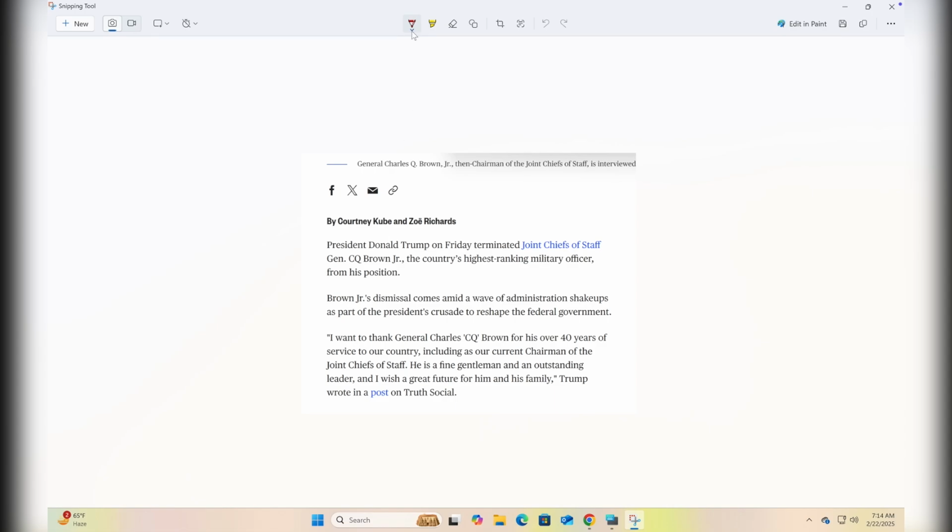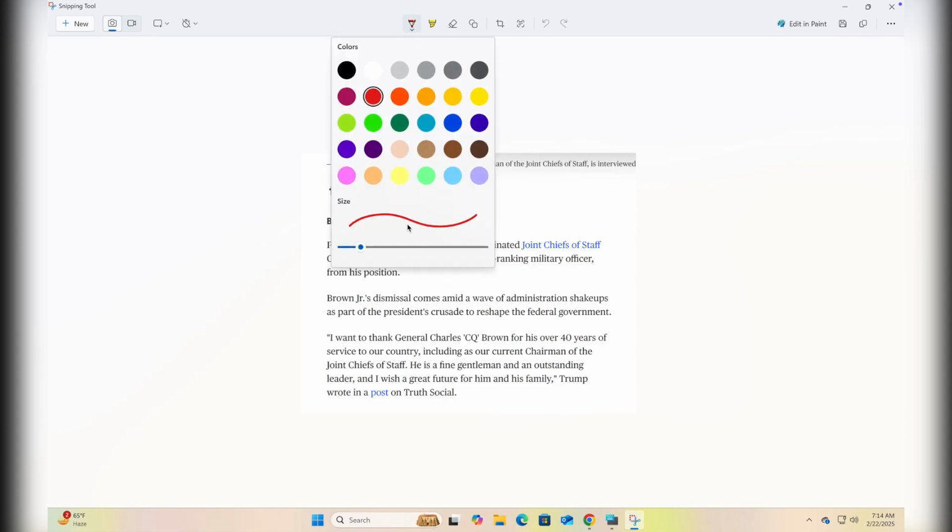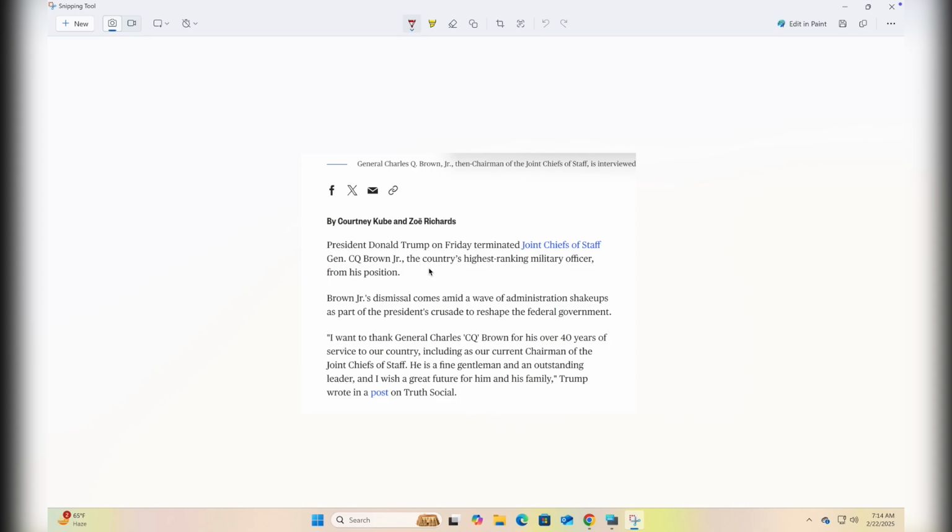Okay, you can also highlight a few, for example, words. Let's go with the red color. For example, if you want to highlight position, simply use your cursor to underline that specific word. Or you can also, for example, create a circle here.